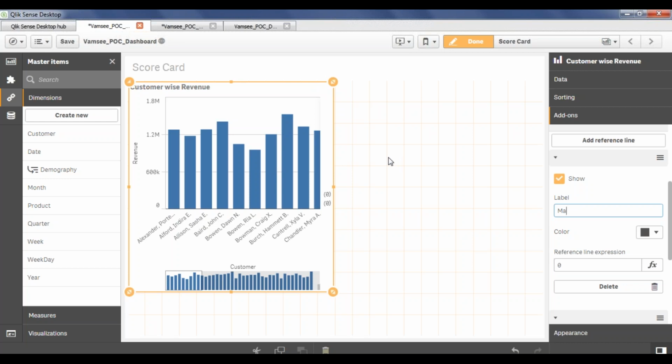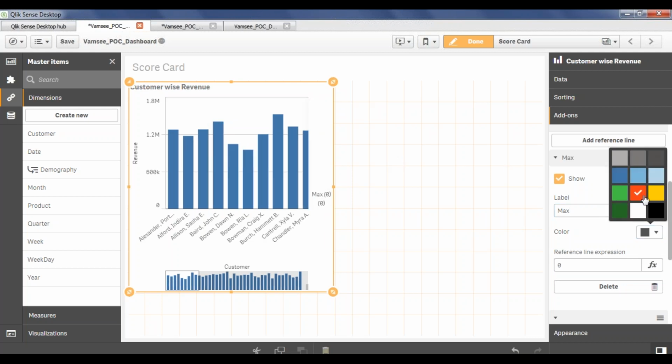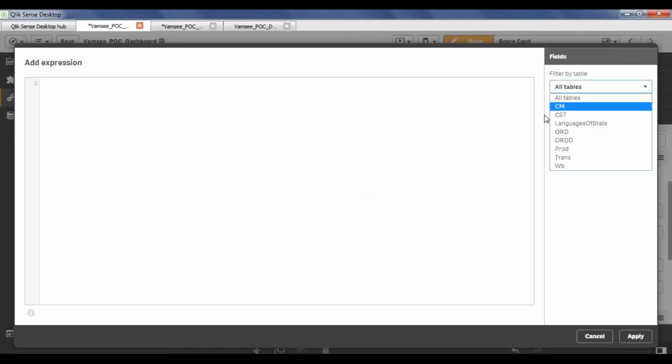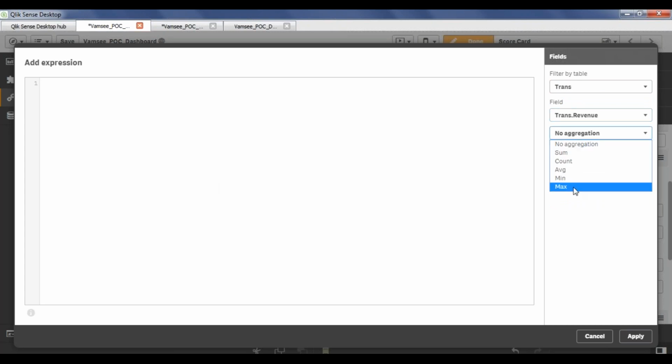So you can give a reference line where we can add, say, a color. This is the highest one, the max. And the reference line expression could be defined here as transaction revenue, whichever aggregation you have used, max, mean, average, all these things you can define here.